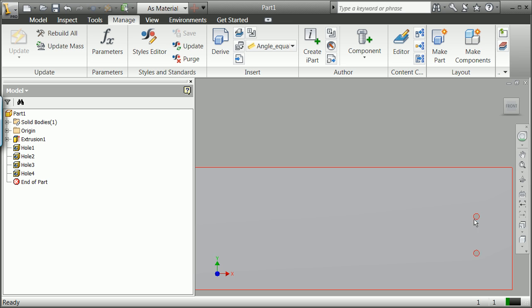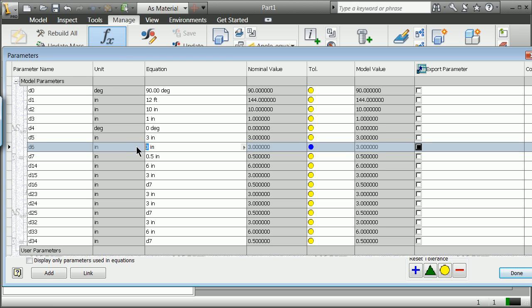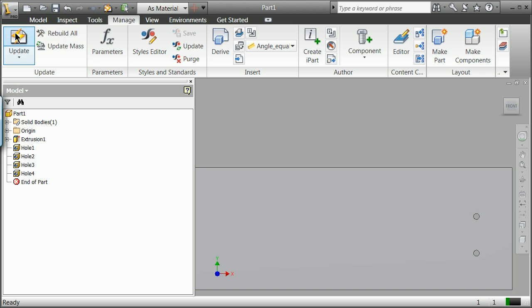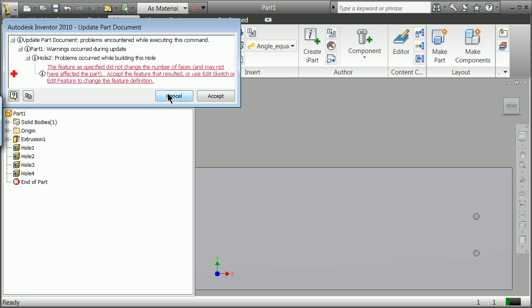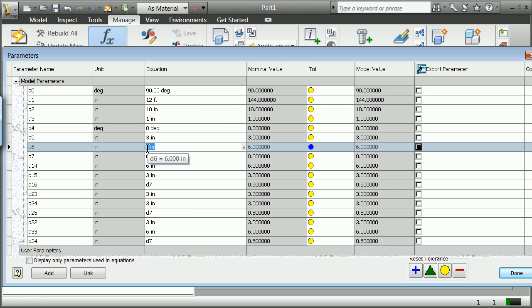Or if I change the distance off the side in parameters, for instance this 3 inches, I think one was the bottom, so if I make that 6 inches, tab through, say done, and then update someplace, probably because that was the one going off the bottom. Cancel. I'm going to go back here, parameters. 6, that was probably to be 3. Let's just make it 4.